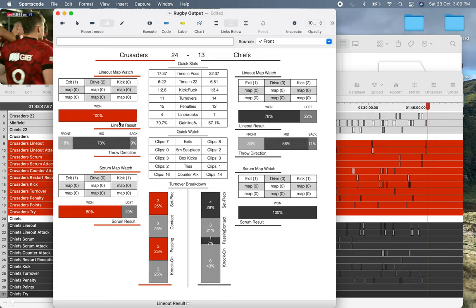We've got, again, a chart here from Sportscode for our lineout wins and losses for both sides. Throw direction, so front, middle, back for both sides. Again, everything's got video. And then, again, we've got the same with the scrum. So I want to watch all our scrum exits. I want to watch all the opposition scrum exits and then the scrum result. Wins and losses and then just one on the other side.